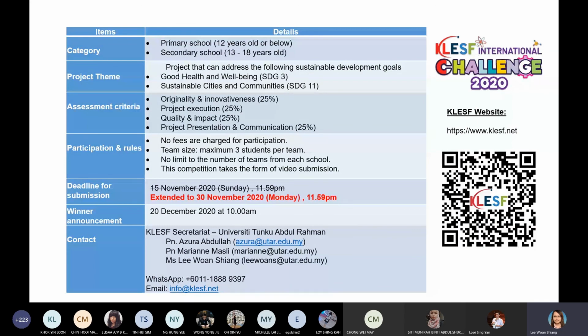No fee will be charged for the competition, and the maximum is 3 students per team. There is no limit to the number of teams from each school, and the competition will be by video submission. Here I repeat the deadline: we have extended to 30th November 2020, Monday, 11:59 p.m. We will make the official announcement at the website and Facebook soon. The winners' announcement is on 20th December 2020 at 10 a.m., and we will announce this during our eKLESF.